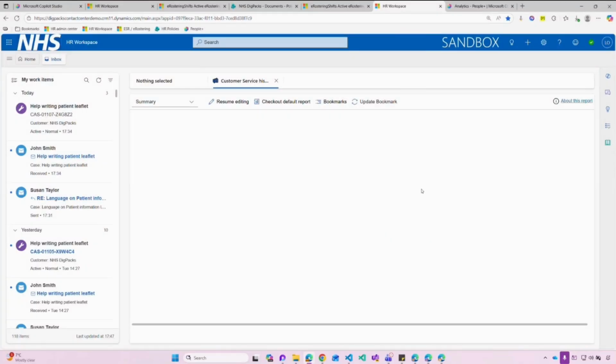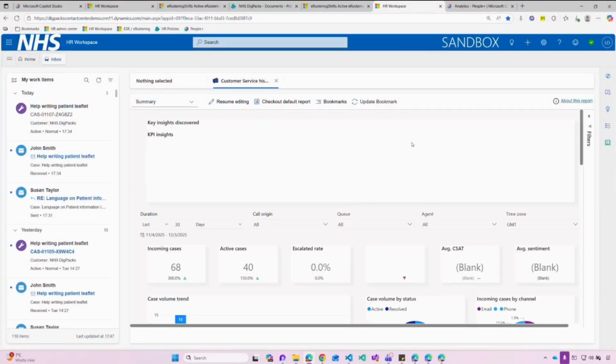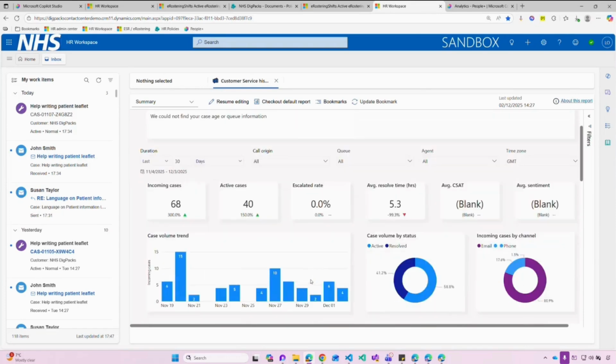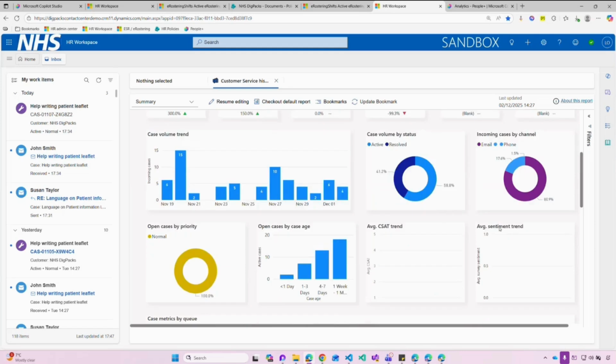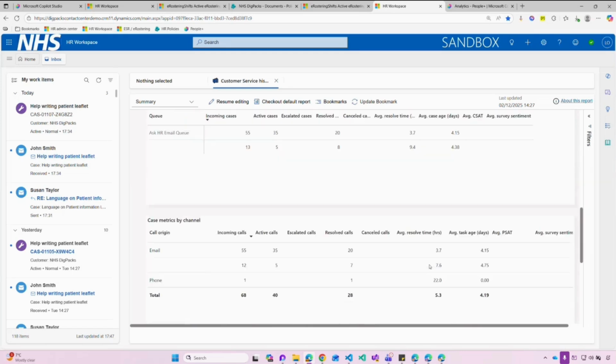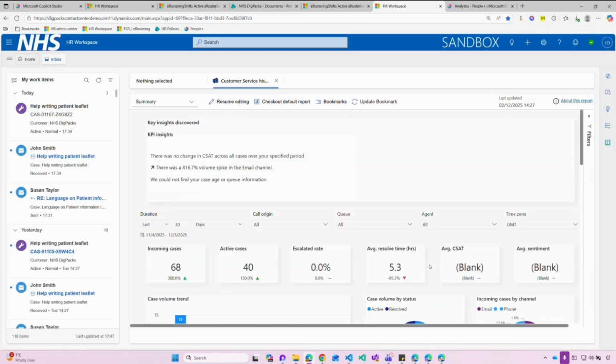So this is a Power BI dashboard that comes out of the box with D365 customer service. You can see incoming cases, active cases, cases by status, channel, priority, etc. We're using D365 in this example, but it would be the same no matter what ITSM you use. Any Copilot Studio interactions would be recorded along with your human interactions.